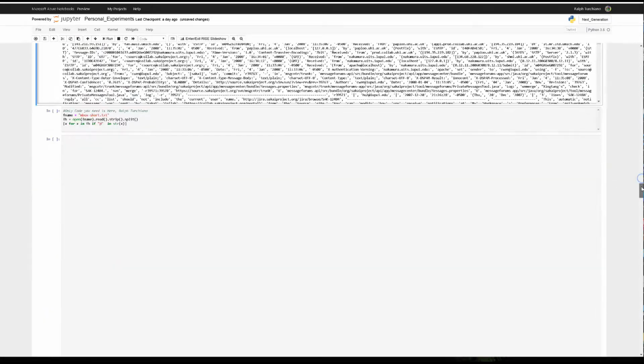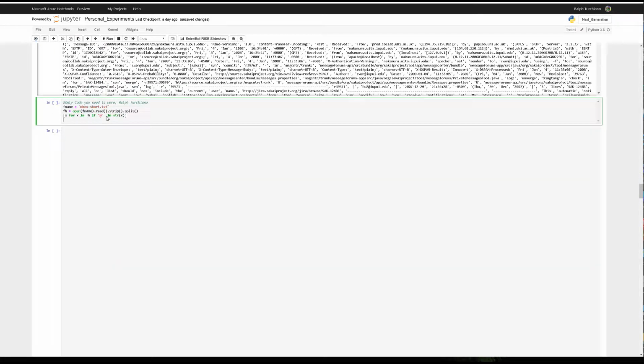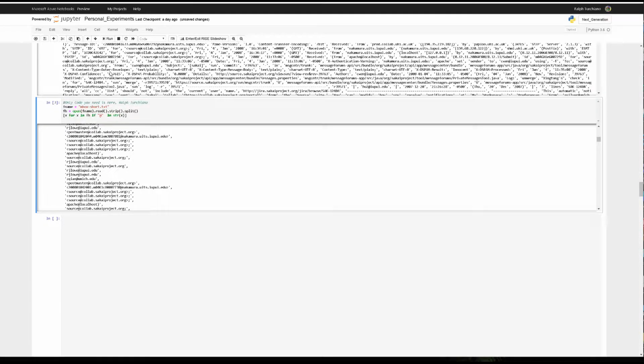Now from there, we basically do a little bit of list comprehension. We search for an @ sign, and this is the only code you actually need. And there it is. We iterate through this entire list and we pull out all the emails.